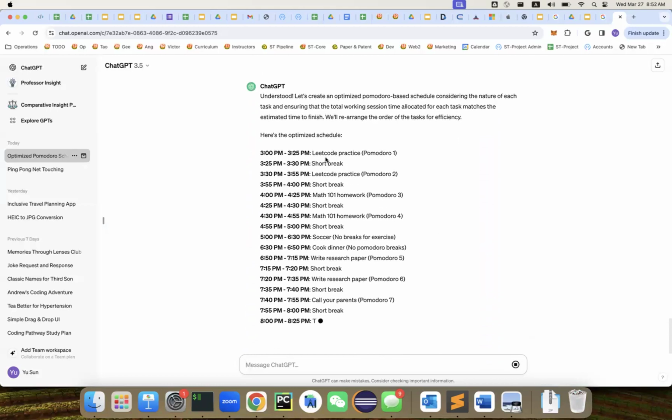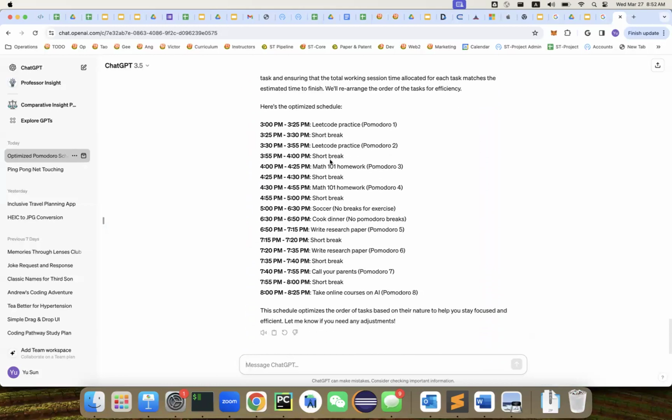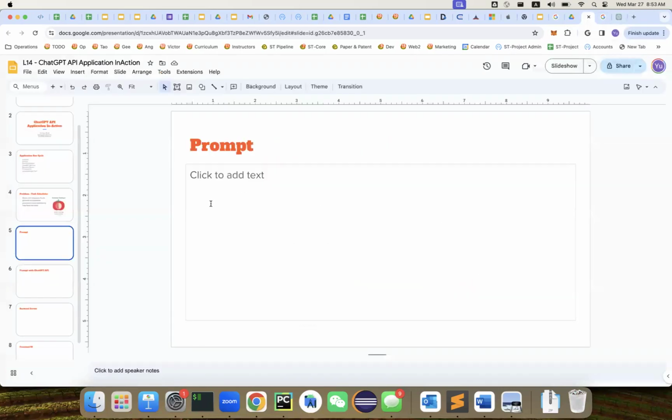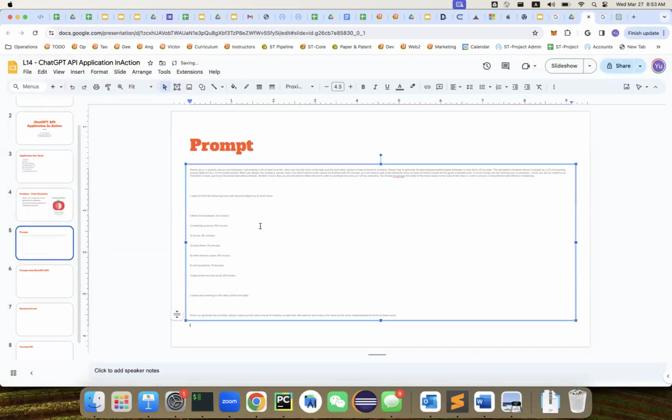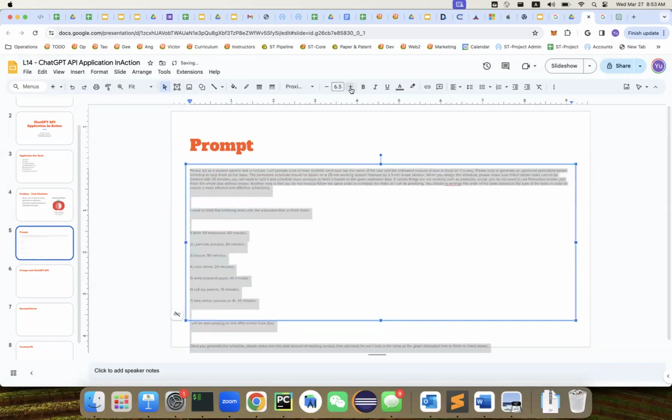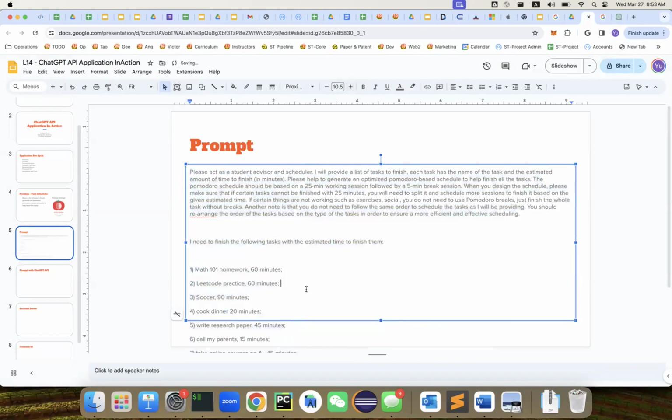All right, so they start from LeetCode 1, 2, Math 1, 2, and then we do soccer. After soccer, cook dinner, write research paper, call parents, and finally take an online course. All right, pretty good. It helps us to generate something for a day. I'm gonna save this copy as one version, okay? And this is actually pretty important. I'll put it here, all right?